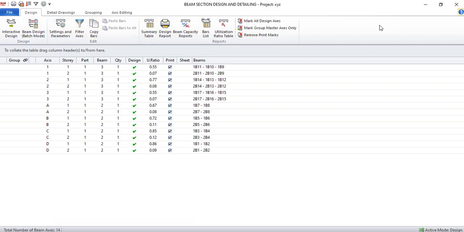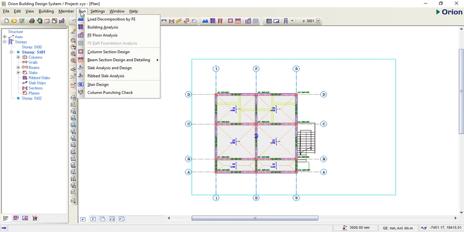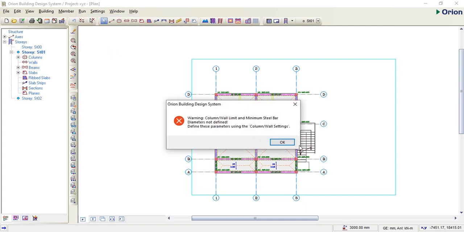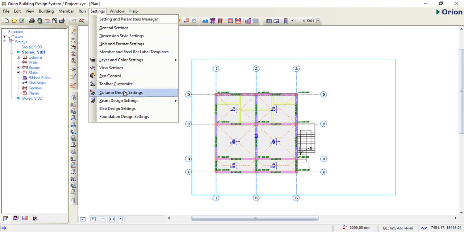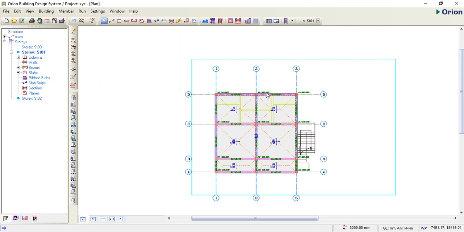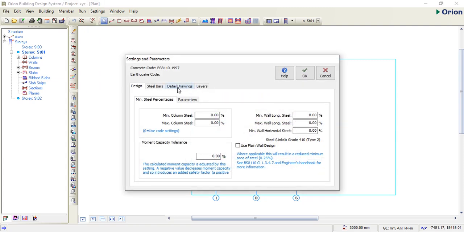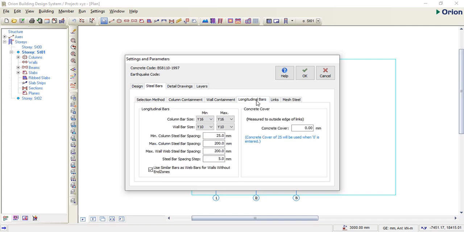Then I close here. You go to run again. Instead of going to building analysis, just go to column section design, then click on column section design. Of course, there's a warning here: column stroke wall limit and minimum steel bar diameter not defined. Since you've had a warning like this, what you need to do is close this, then close this, and go to setting, go to column design setting, then go to steel bar, longitudinal bars.